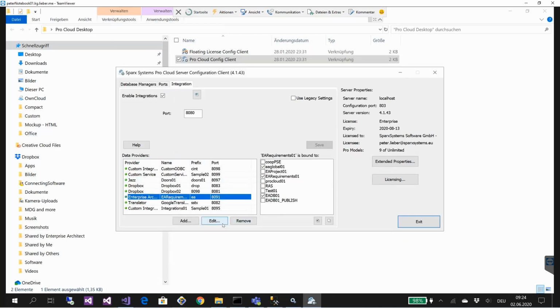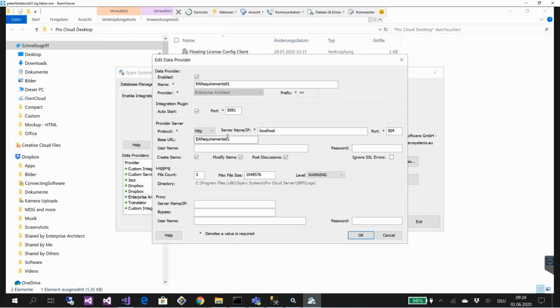depending on your ecosystem. For Enterprise Architect, this base URL is just a model name as an example, just to let you know. So if your Pro Cloud service is available on localhost 804, then this base URL is the model name behind it.